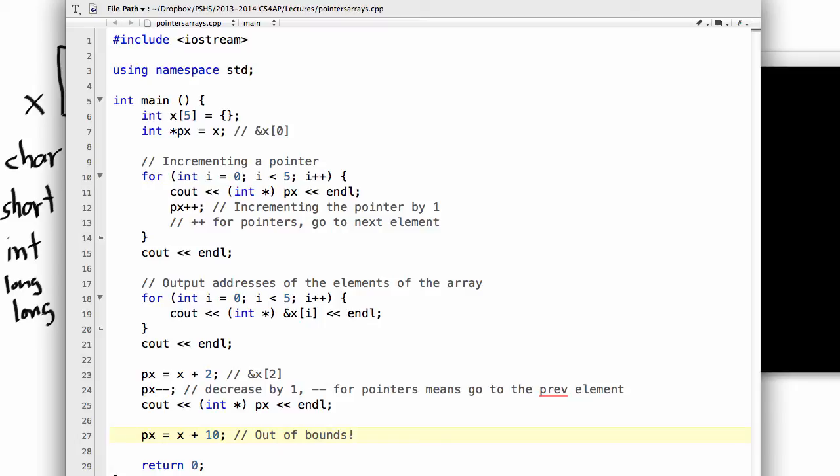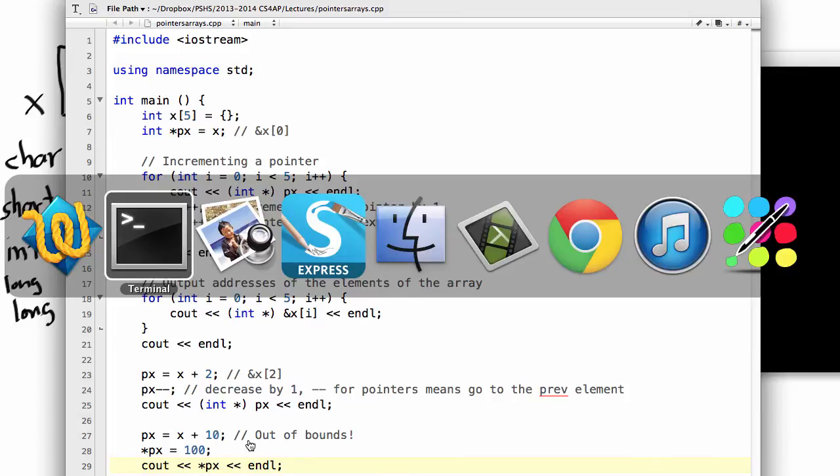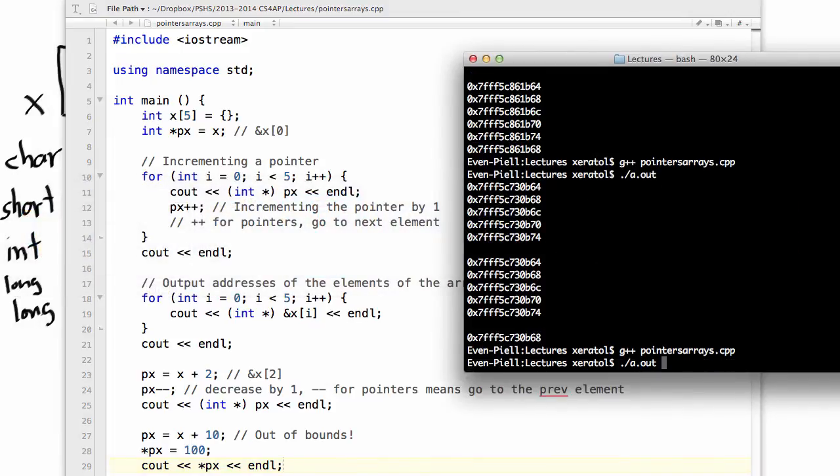So technically speaking, this is what we call out of bounds, beyond the range. And then we try to change that element located at some place to 100. And let's print that with cout. What is going to happen? So let's compile that and run.